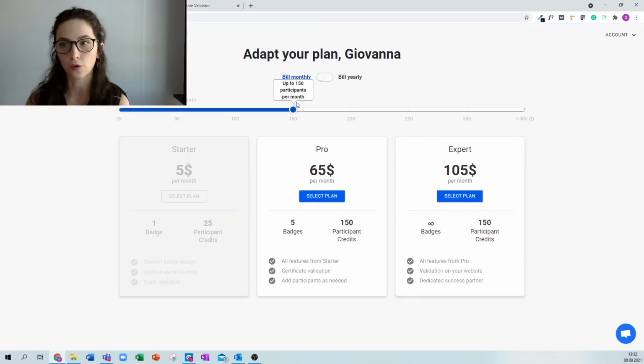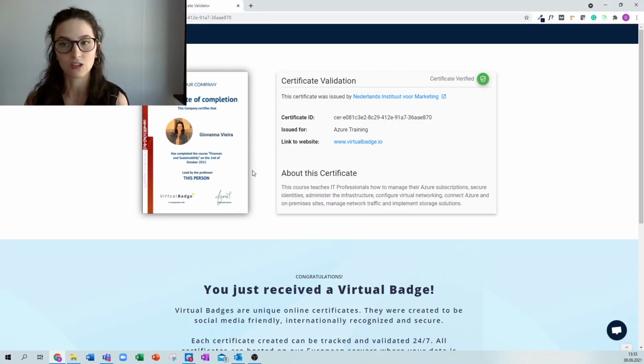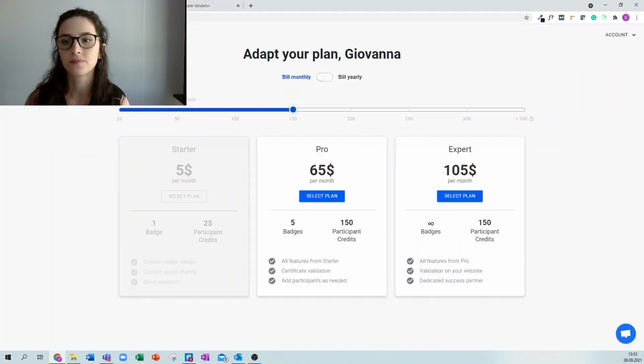If you go to an expert plan, you can choose to host the certificate validator inside your own website. So everyone who clicks on the certificates of your clients or the certificates of your participants will be redirected to your website, where this validation process is going to take place. So you also have a lot of relevant traffic being redirected to your pages. And that's it. You can then choose the amount of participants that you need.